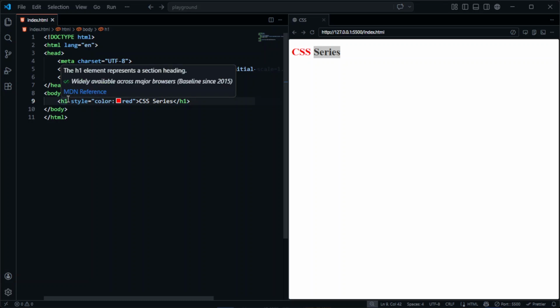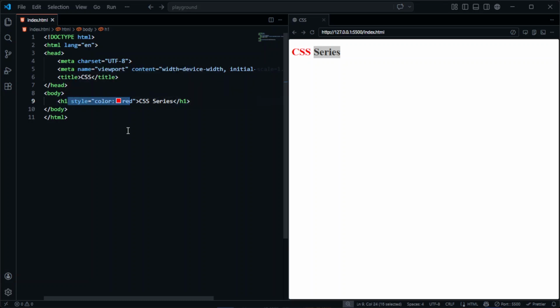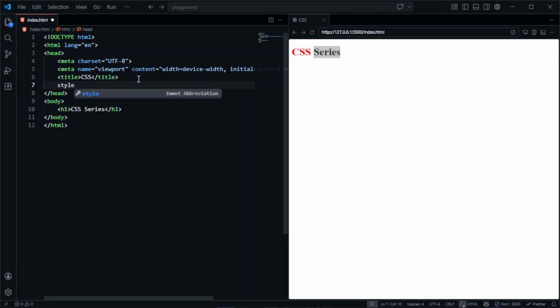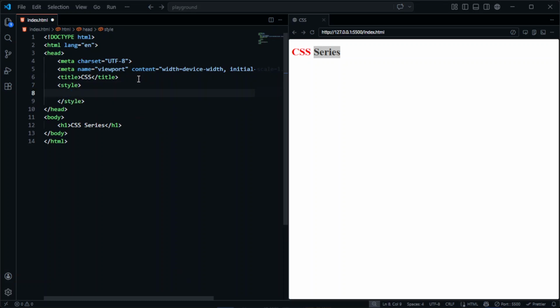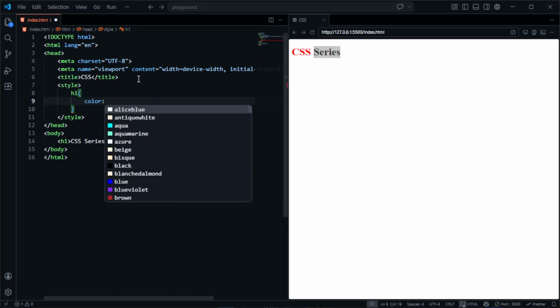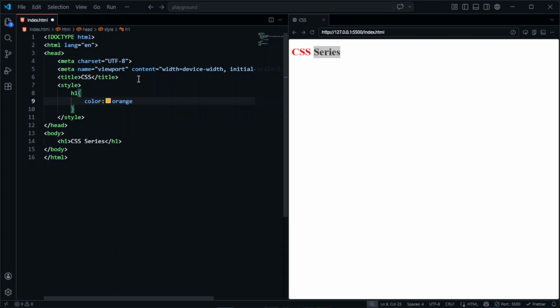So here, I'll get rid of this code, and then we'll look at another way, which is called internal CSS. So here, in the head, I'll put in style like this, and then I'll put in a CSS selector, an H1. So I'm selecting an H1, and then a declaration block, and then the property, which is color. And then this time I'll make it orange like this. If I save, you'll see now that the text becomes orange. So this is the second way.